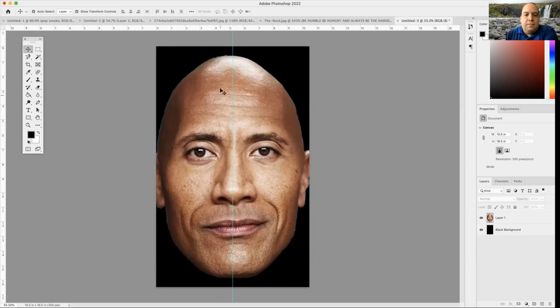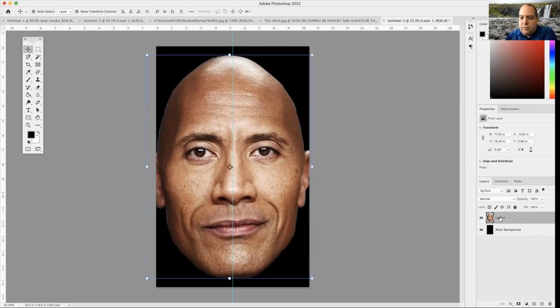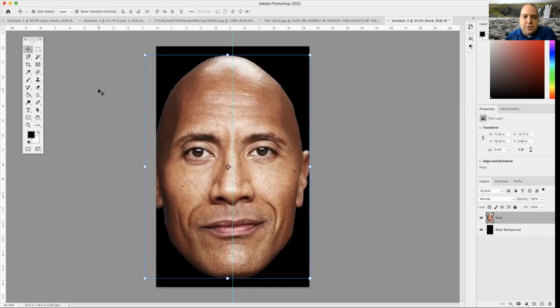Okay. That teal line that you have, you might have to move your person, in this case, the rock. I might have to move him right or left to make sure it's right down the middle of his nose. That is super important. So if I get on the rock layer, I would click on over here. Right now it's called layer 1. I'm going to rename that rock. And then I could just use the arrow keys on my keyboard to bump that over. You want to make sure that's running right down the middle of his forehead.